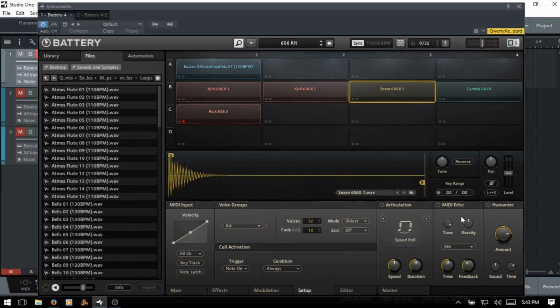We'll go ahead and move on to the MIDI echo. I'll power that on. This module is going to create tempo-syncable echo effects. And we've got a tune, gravity. I'm going to play back here. If I adjust the tuning, we can hear that that is obviously affecting the pitch of our snare.